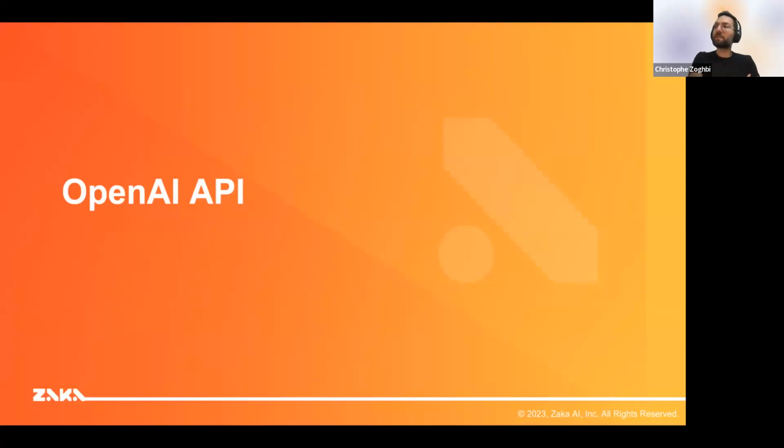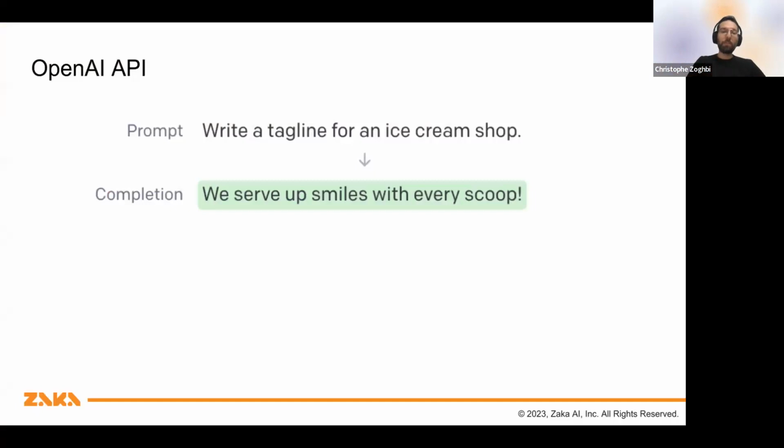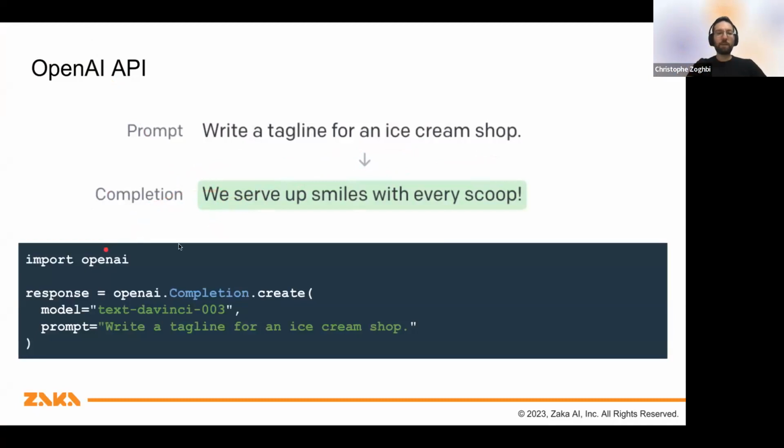So now that we've understood a bit how this works, let's talk about the API of OpenAI. OpenAI has different APIs to tackle different models, starting with their basic model, which is basically, here's a prompt, write a tagline for an ice cream shop, and here's the completion, we serve up smiles with every scoop. So that's the basic API. You give it a prompt, it answers back. To implement that in Python code, we import OpenAI, we specify the API key, which I'm going to show you how to do, and then you can call the OpenAI.completion.create API endpoint. You specify which model you are looking to use, and then you give it the prompt, which is write a tagline for an ice cream shop.